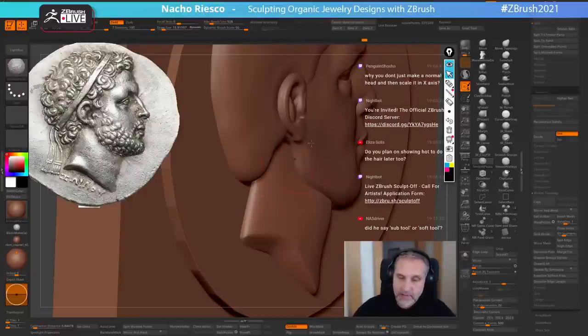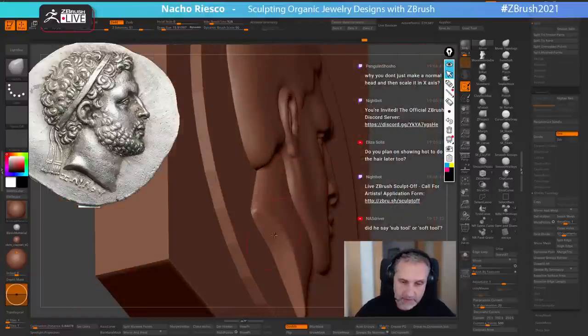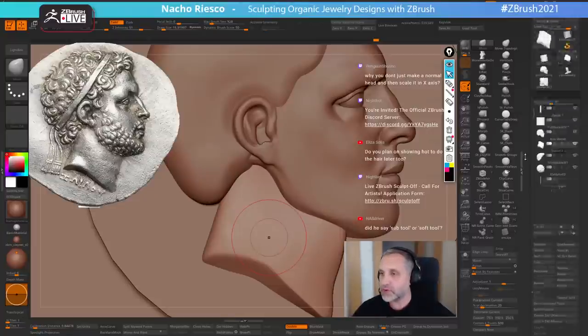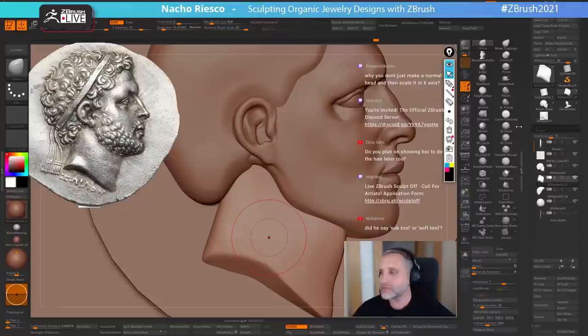For the neck, yes, we are around half a million. It's going to be enough. Subtool. Soft tool? No, subtool. Subtool is subtool. I'm sorry for my pronunciation.